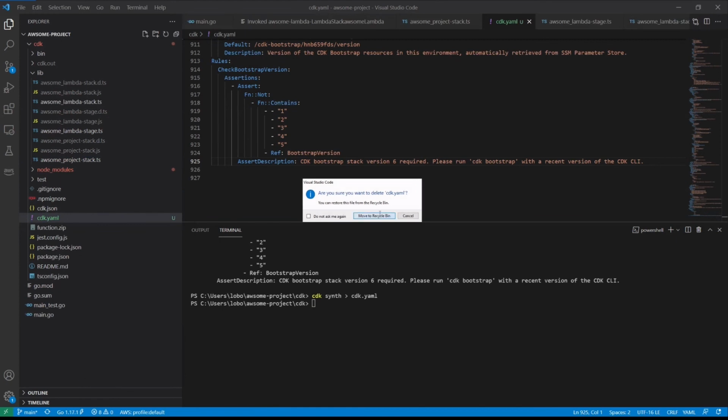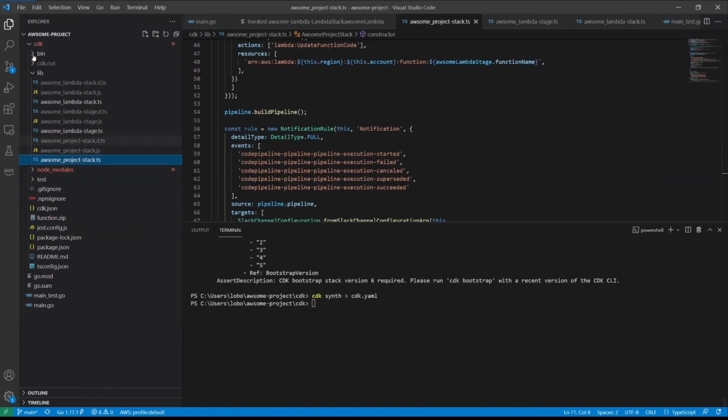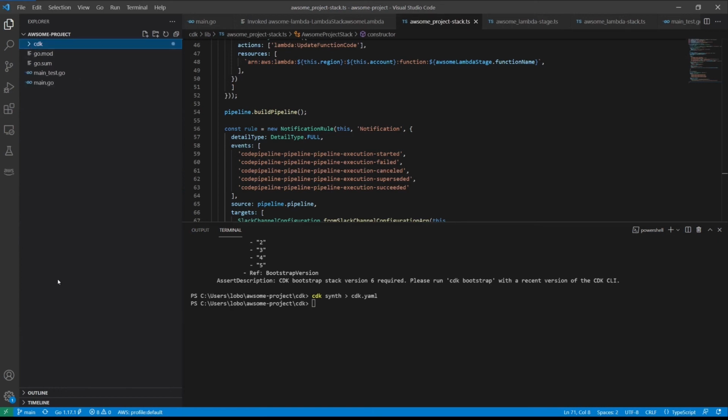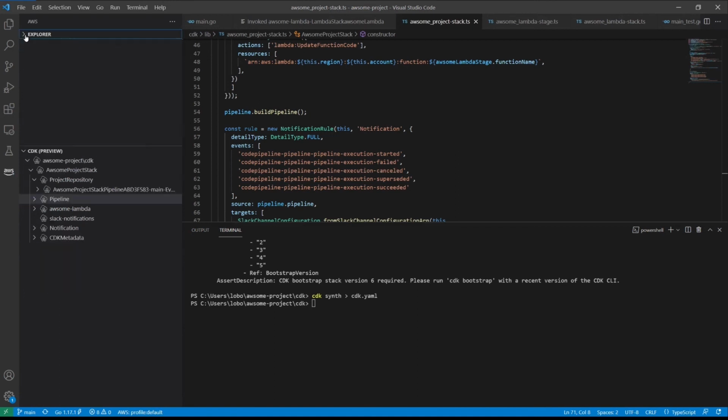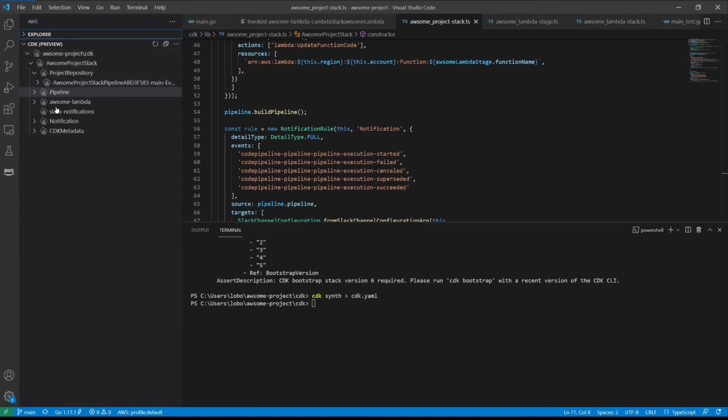We don't need that YAML file, so that was just to demonstrate what the CDK project is actually doing. When we git commit and git push, that CDK synth is happening within the build stage. If we want, we can actually look at a view of what the CDK constructs are that it's creating by looking at the CDK tab in the AWS toolkit for the IDE.